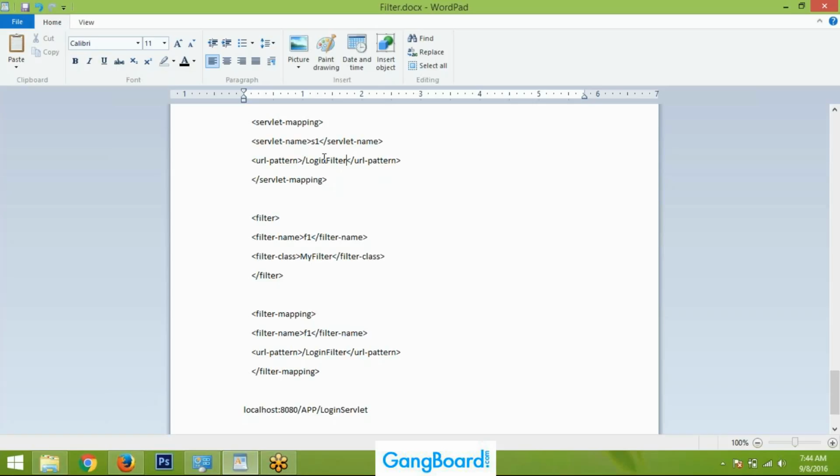Let's talk about this particular case. Let's say this is what is in the web.xml. The slash login filter URL pattern matches, and there is a filter F1. It will come to the filter first, then it will go to the servlet. It finds the filter name F1, and then it will go to the filter class and say, oh, F1, that is my filter, so go ahead and execute that.